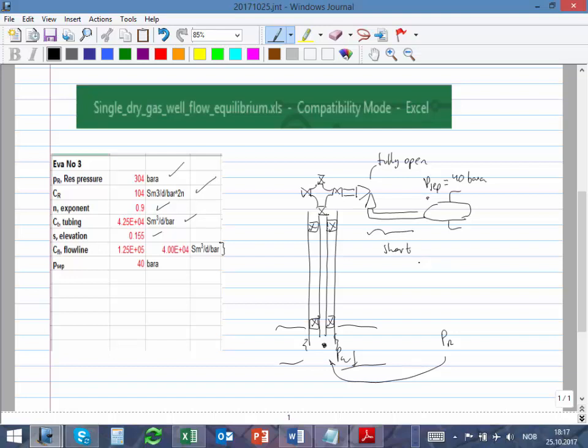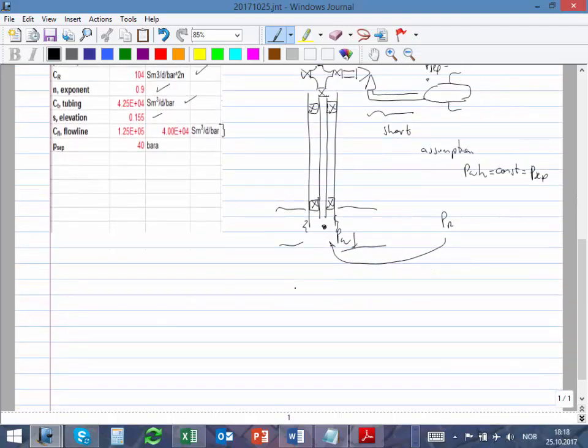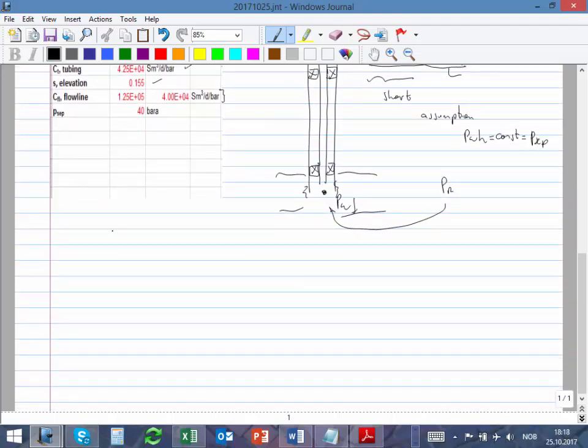So the assumption is that PWH is constant and equal to P separator, because I have a fully open choke and the distance is extremely short. Is that clear? Yeah. Okay.